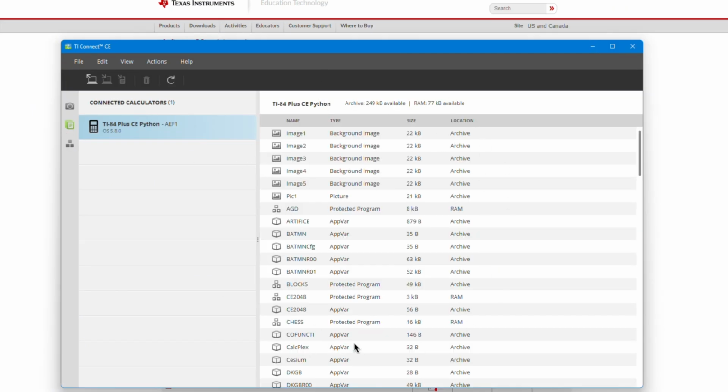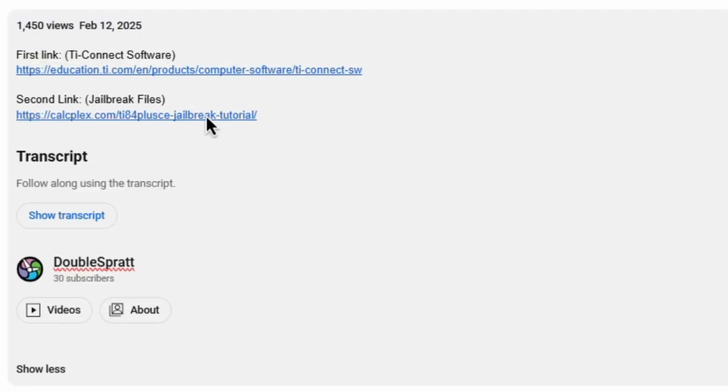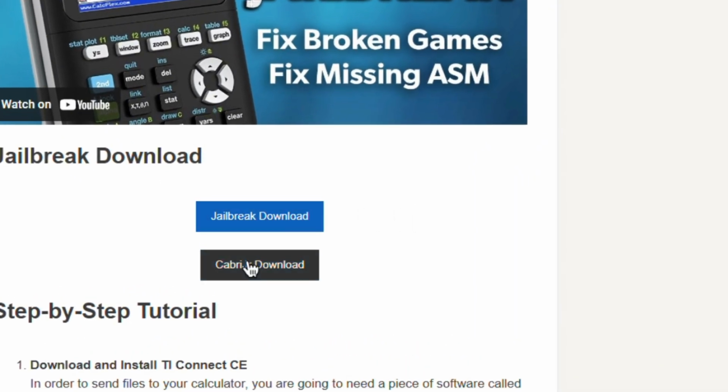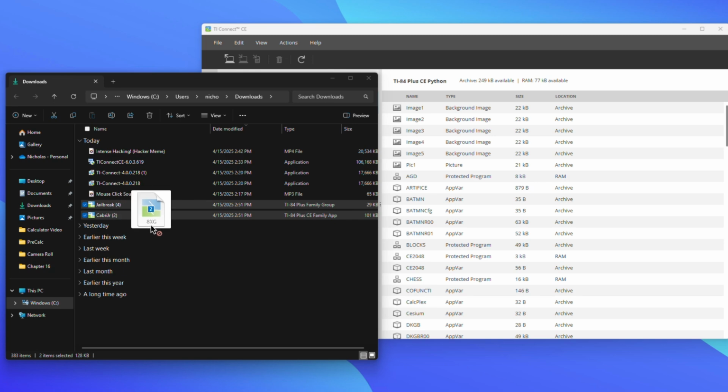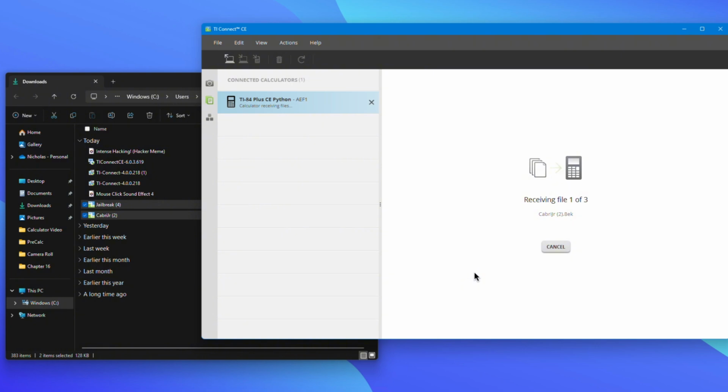Now we have to jailbreak the calculator so we can send whatever kind of files we want to it. So head over to the second link in the description and download these two files. Once you've done that, drag them over into TI Connect and hit send. Now we're going to do some stuff on the calculator. Don't worry, we're almost at the games.